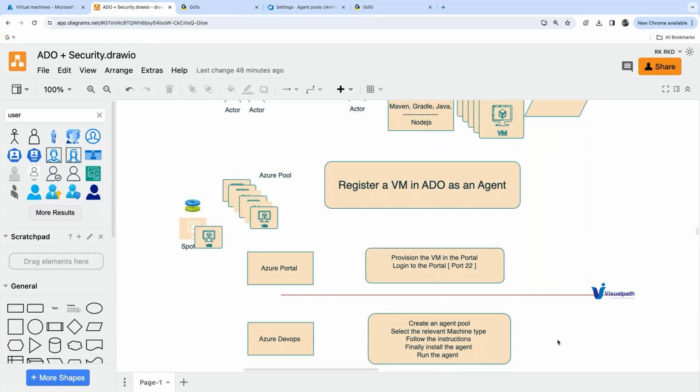What happens inside? Yes, that is right. All right. Any other question?